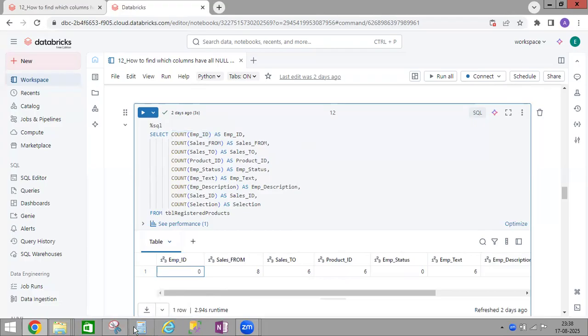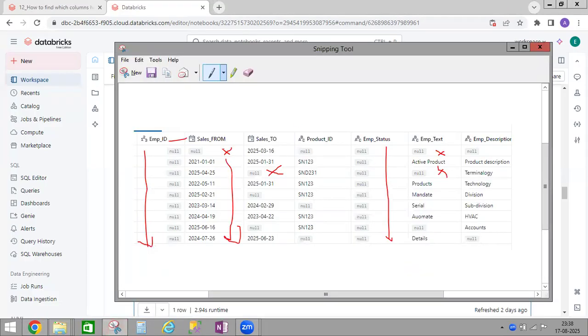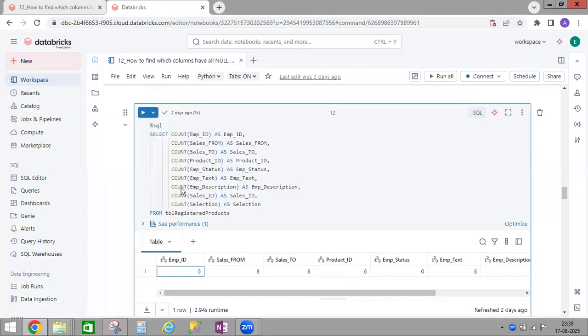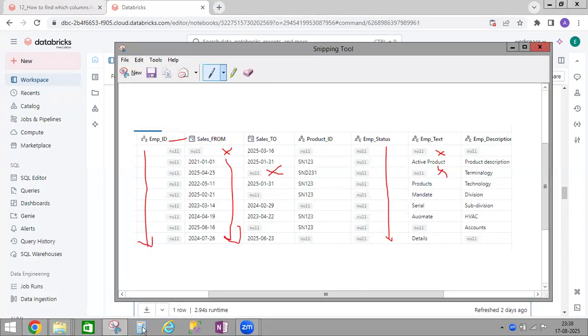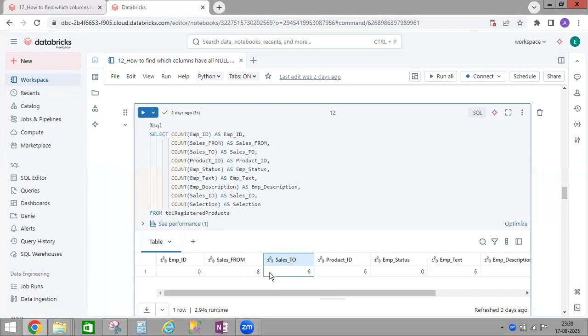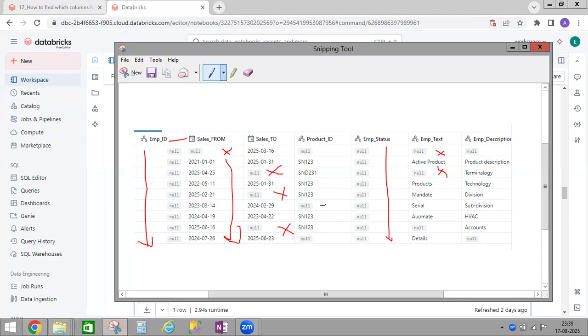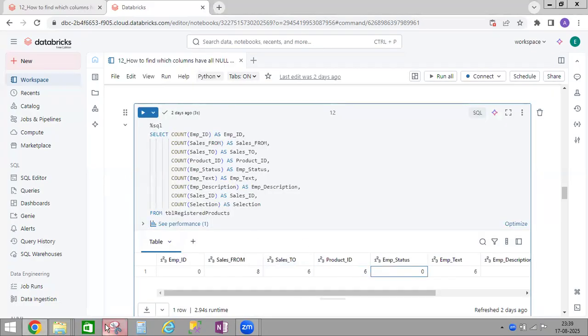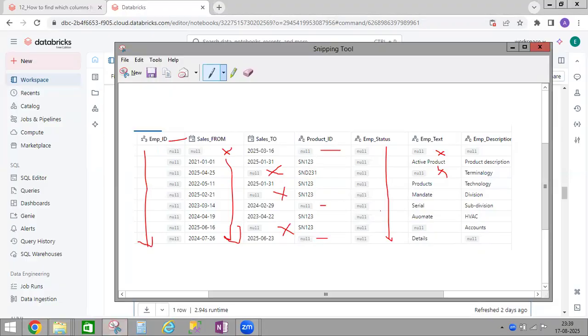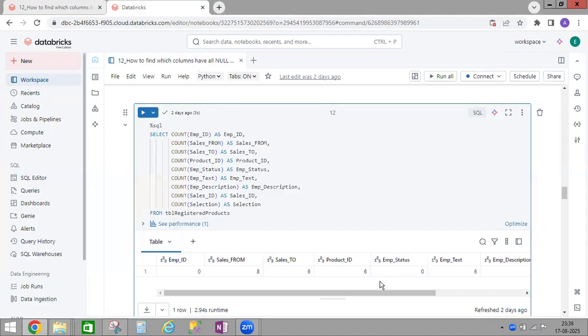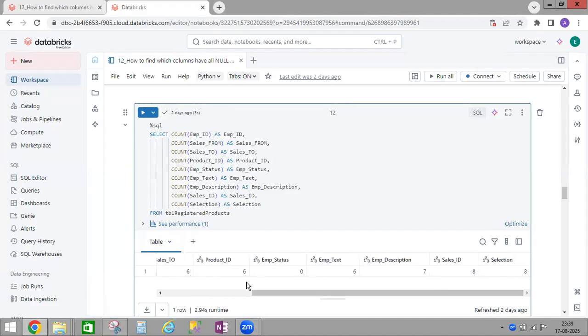And if you come to sales_from, in this one a null is there, so it will ignore this null. The remaining 8 are there, so it will print 8 here. And if you come to sales_2, we have a total of 1, 2, 3 nulls, so 9 minus 3, which means 6 non-nulls are there. Similarly, product_ID, if you exclude these 3, we'll get 6 non-nulls here also. And for employee_status, since all are nulls, it will give you 0. And so on, in a similar way, it will calculate.